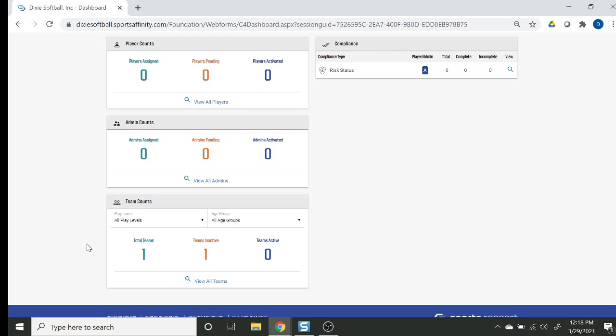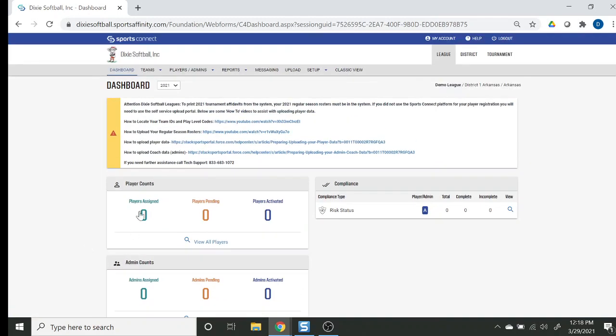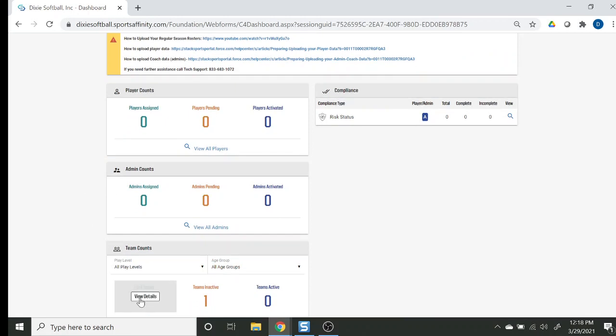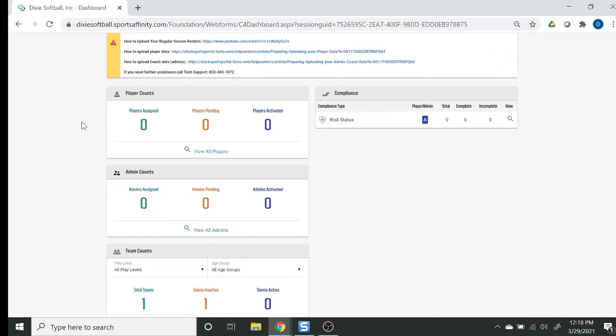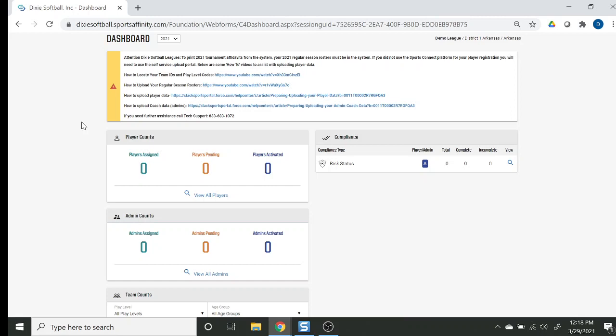Each league has access to the upload portal, which is located from the dashboard at the top of the screen. There's also a separate video on the dashboard that you can see here on how to upload player data. It is the league's responsibility to upload their player data. How to upload their regular season rosters is the video that they would want to view in order to get those instructions. So if you see a league that has teams but no players or admins, you would want to instruct them to watch the video on how to upload their regular season rosters.